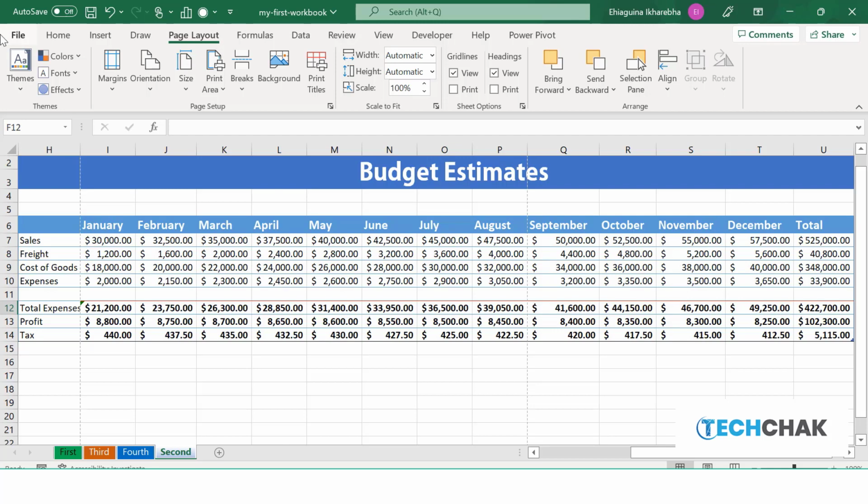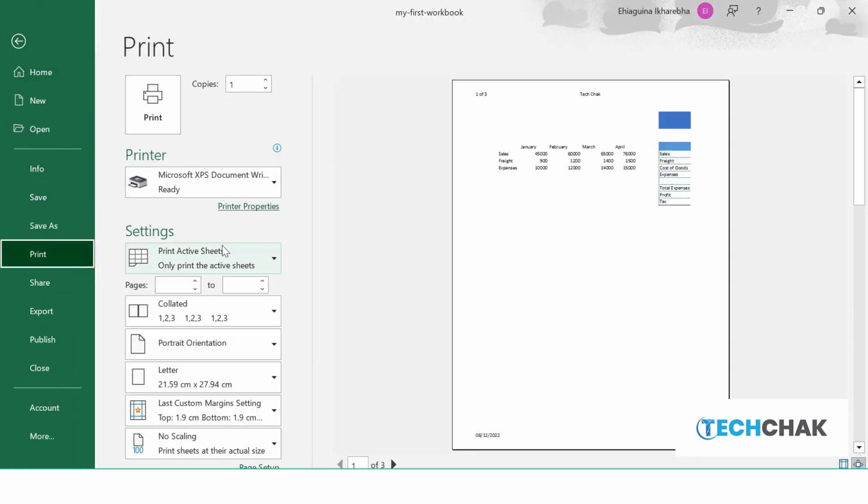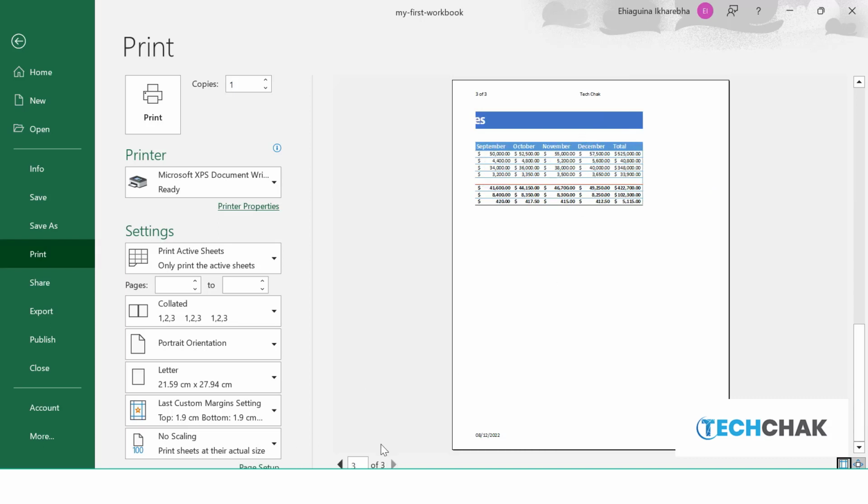Now if I go straight to the file and I go straight to print, if you look at the print preview here, you can see it's giving me 1 of 3. So if you look at it, this is not what I want. If you click, you can see it's showing you budget, but it is broken. You can see the last part here.